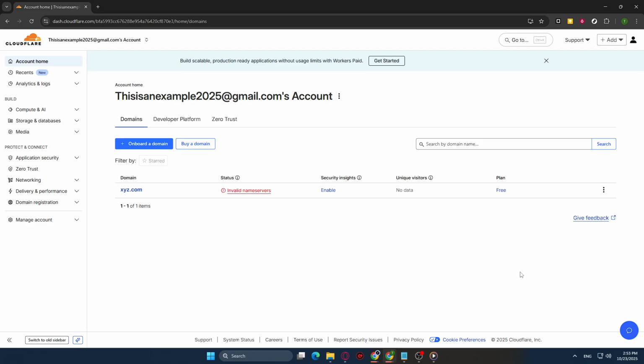Once inside, you'll be greeted with a dashboard where all your domains are listed. Now that you're in the dashboard, locate your specific domain name that you wish to optimize. Click on it, and you'll be directed to a new page that offers various management settings for that domain.